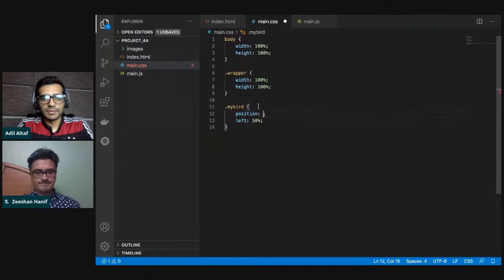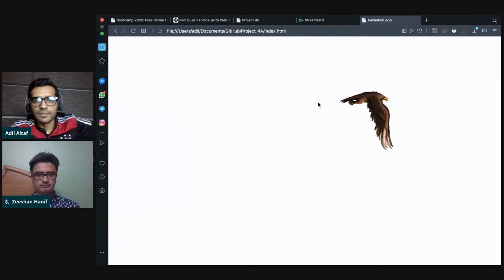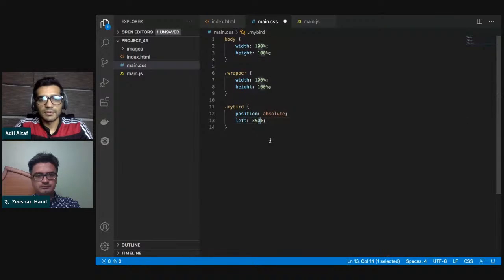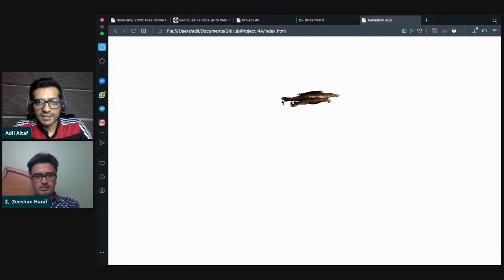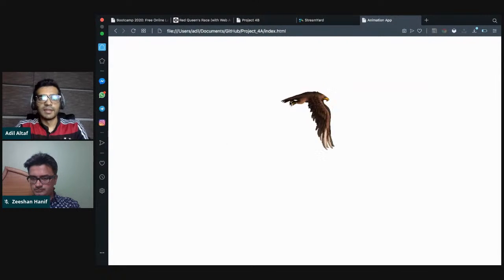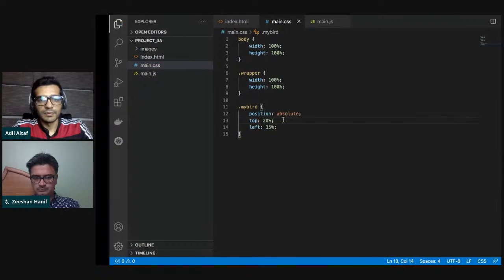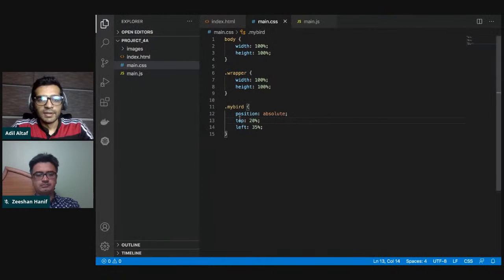Position absolute. So 50% is a bit too much. Maybe 35%, because it has a margin in here. I think the image size has some space on the left. Okay, and then maybe I can move it down from the top a little bit. So okay, that's close to the center. That's fine. So that's our bird.